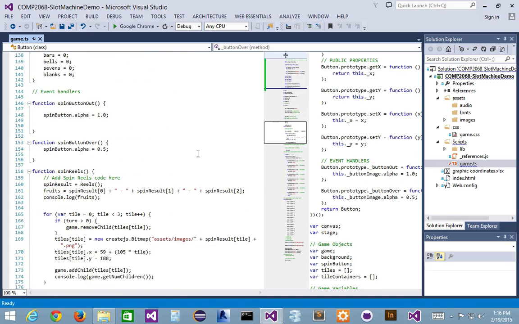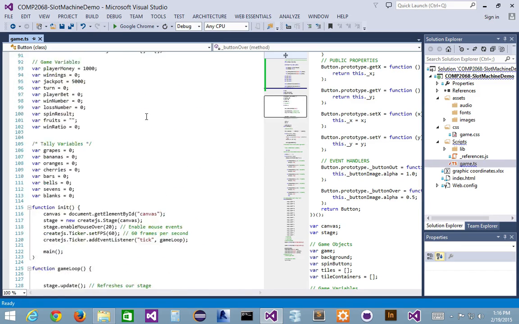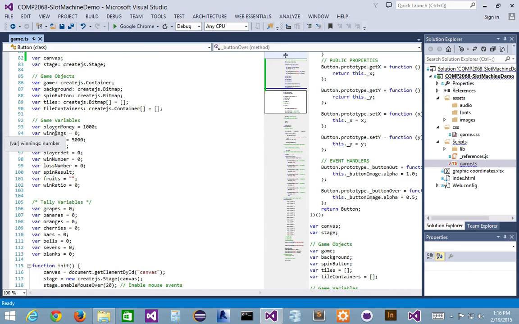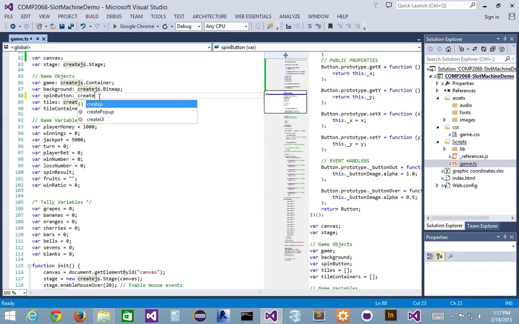let's go back down to here. So here's my spin button out and over. I don't need these anymore, right? Because if I create my new button, in fact, let's do it here. So here's my game variables, and I've got the spin result, and over here are these game objects. I've got something called game background spin button. But instead of making this create.js bitmap, I don't do that anymore. I'm going to make it of type button. That's my new class, right?